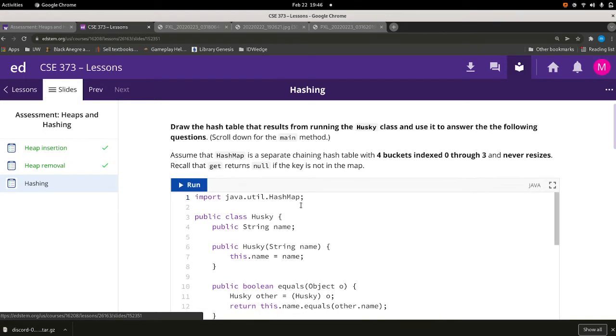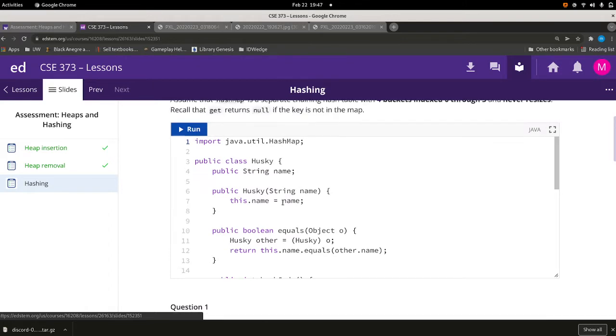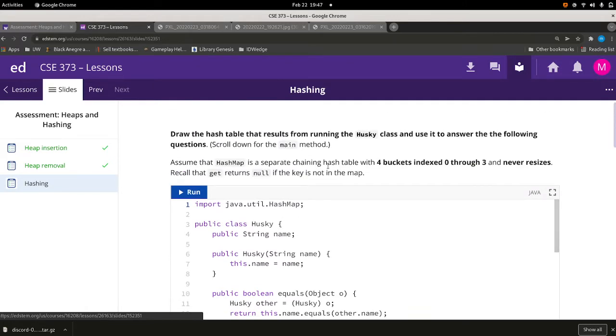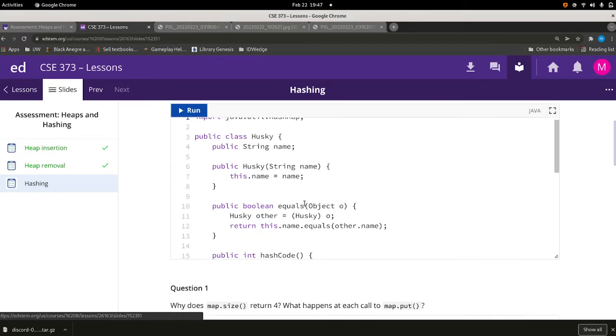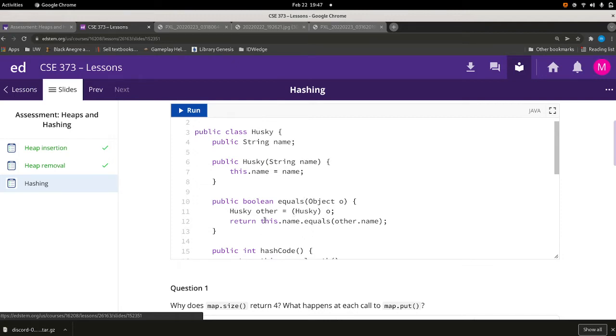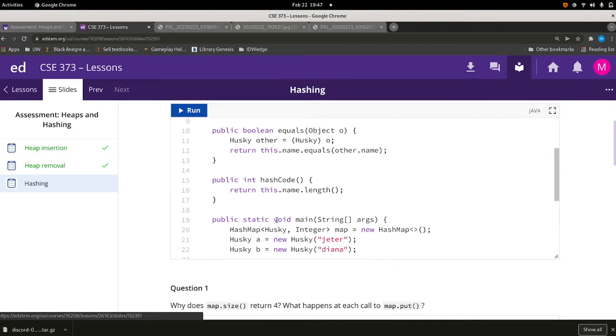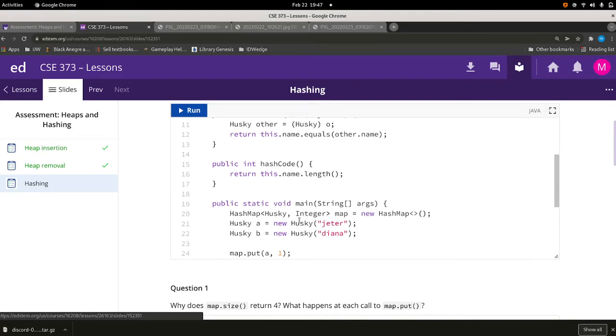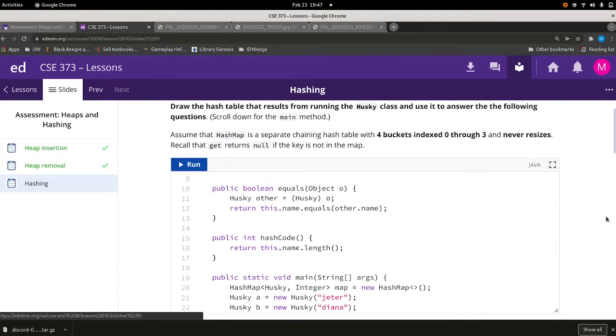Okay, so we have this Husky class that has one field of name. The equals checks to see if the name string equals another Husky object's name string, and then the hash code is the name's length. And the hash map has 4 buckets. That means it mods it by 4.